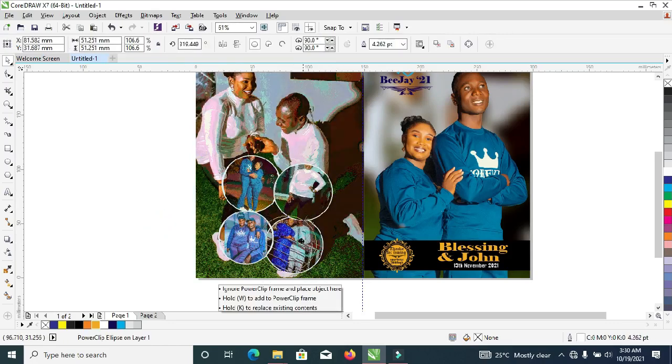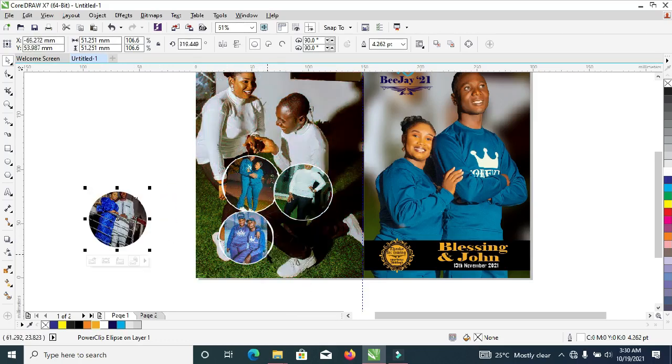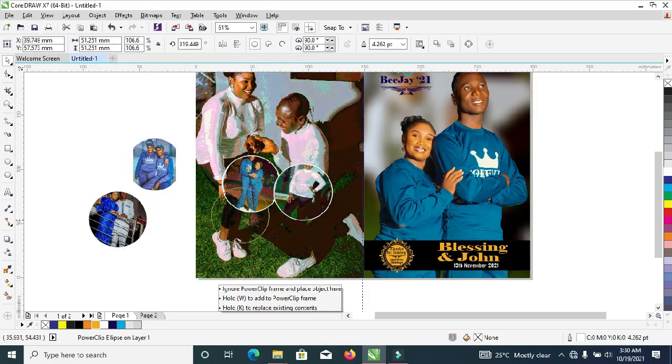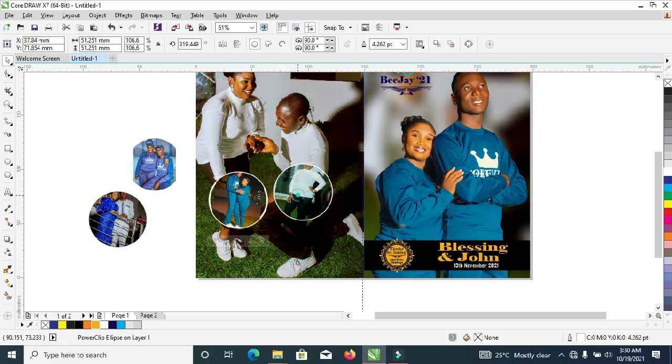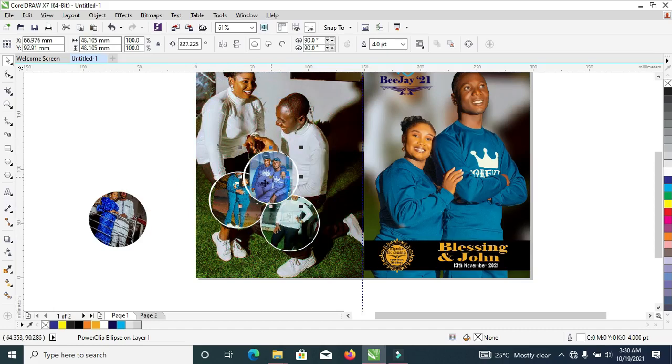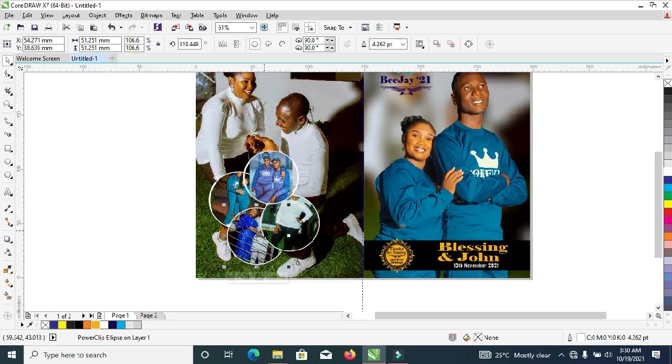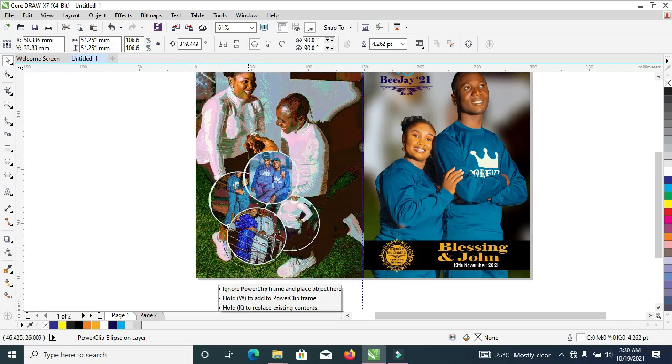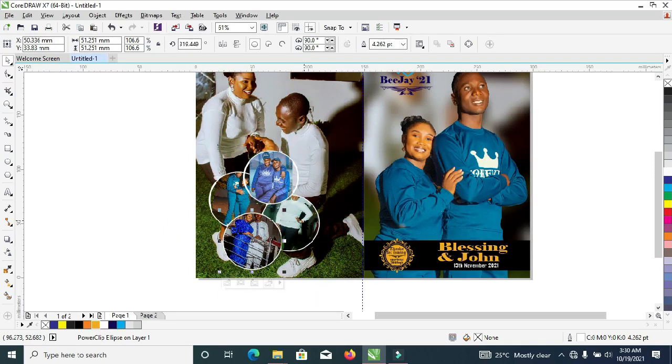Let me reposition this, or I reposition my circle. Just arrange it well in such a way that it will look very nice. Let's look at something like this. Something like this. You just have to go along with the arrangement and make sure the pictures are properly and strategically positioned. Let me bring this up also. Then bring this one up. To bring it up, I'm using Shift Page Up. All I'm doing here is arranging the pictures.